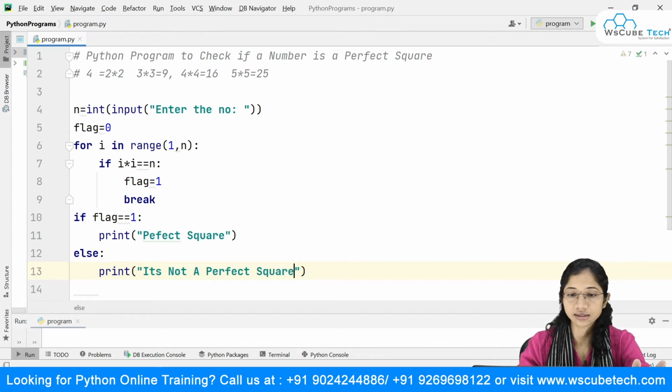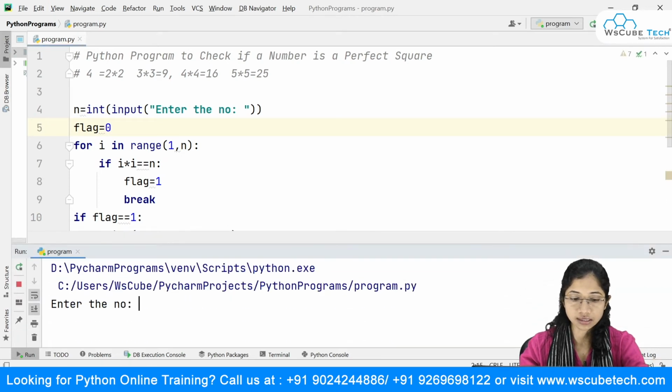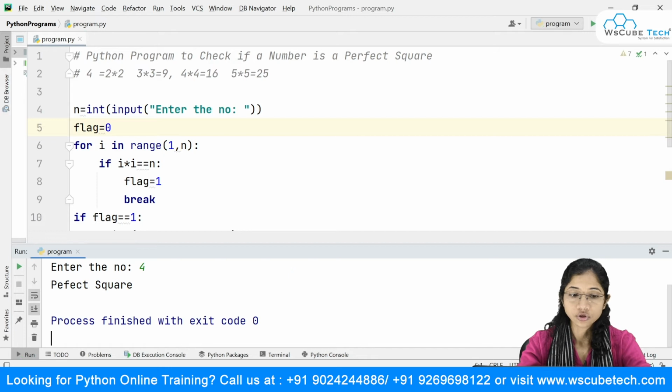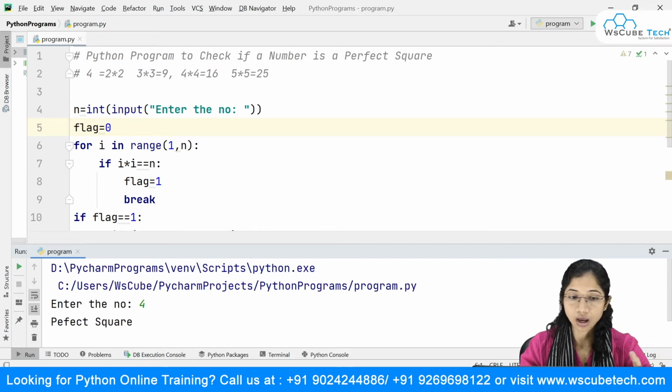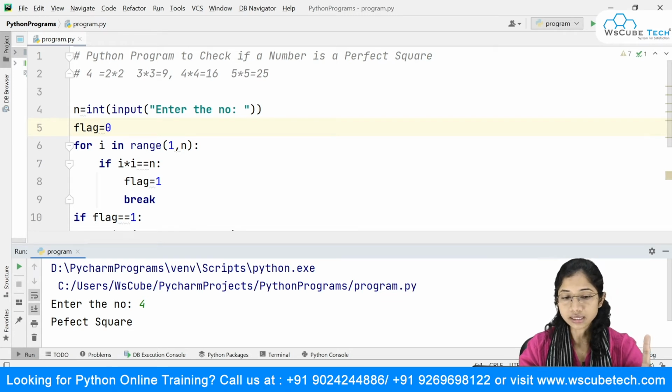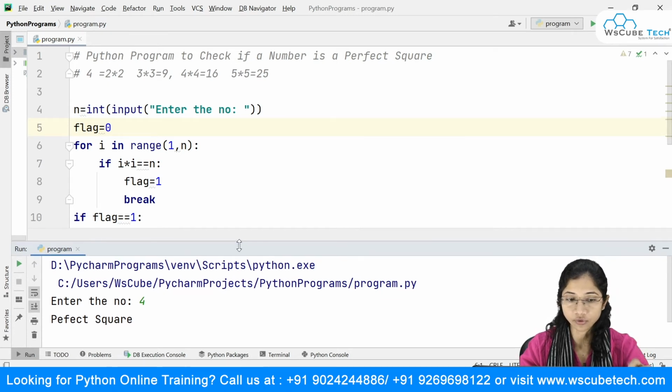First let's run this. It asks for the input, so let's say I give it 4. It says it's a perfect square, because when i into i came to 2 into 2 and became equal to 4, it set the flag to 1. So just understand what happened here.